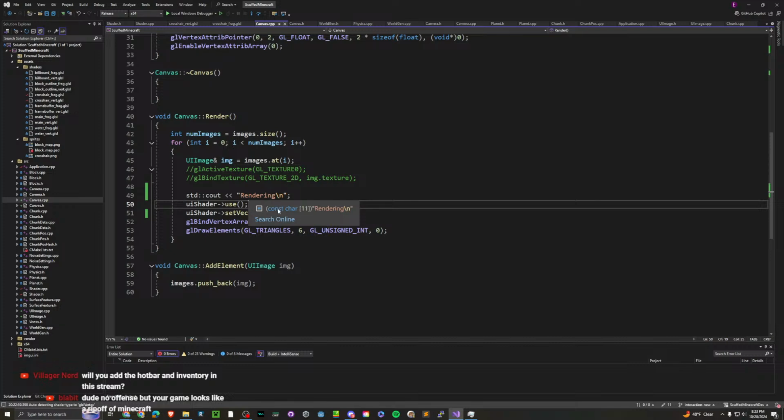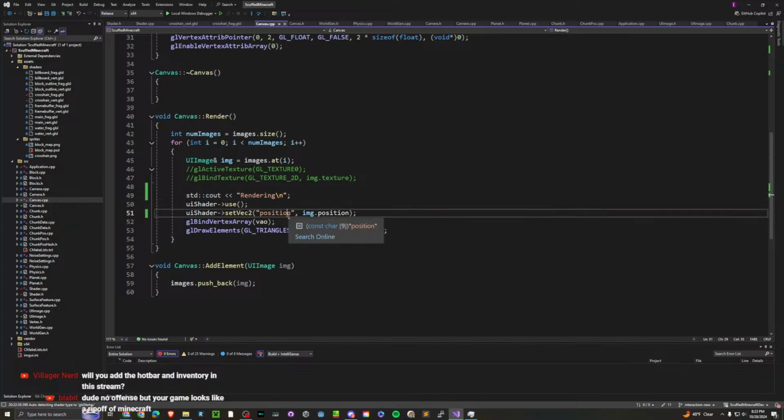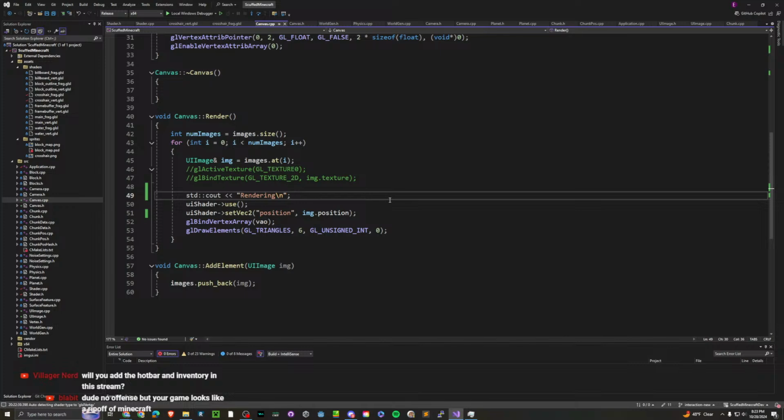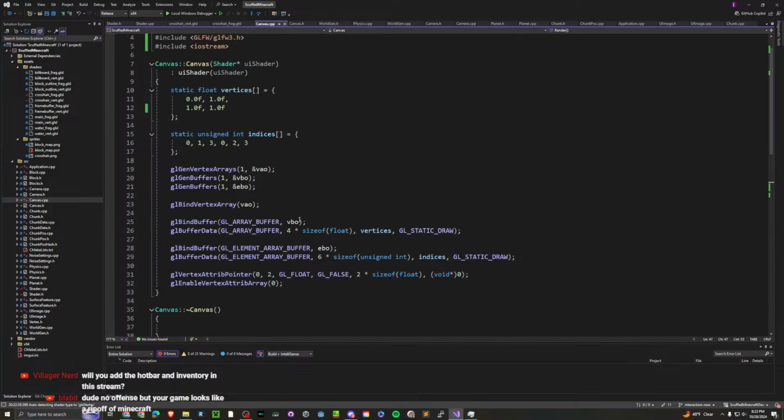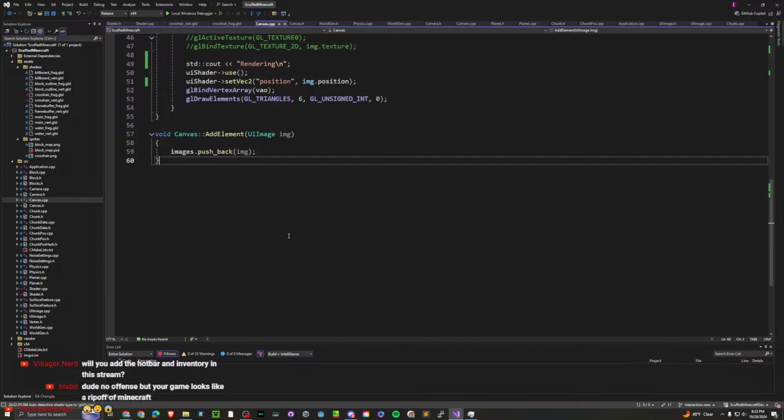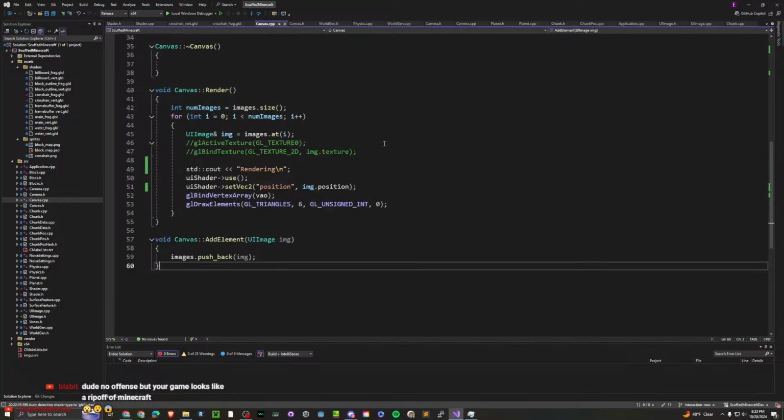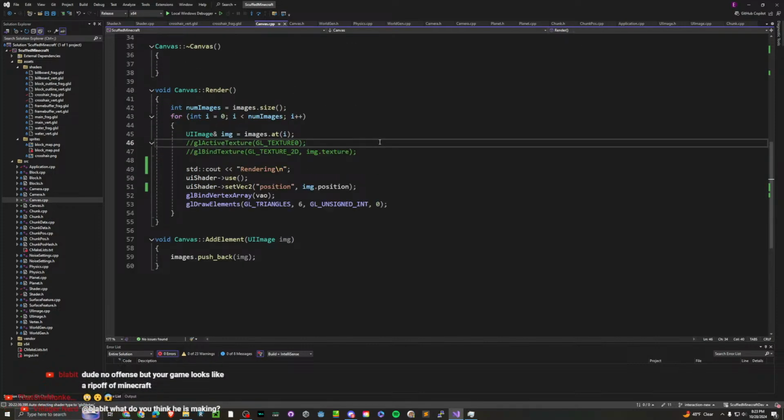Dude, no offense, but your game looks like a rip-off of my... The title of this stream is literally adding a UI system to my C++ Minecraft clone. Yes, this is a rip-off of Minecraft. Will you add a hotbar inventory in this stream? Well, apparently not, because it's already 8:23, and we still don't have a triangle drawing on the screen. So, yeah, probably not.